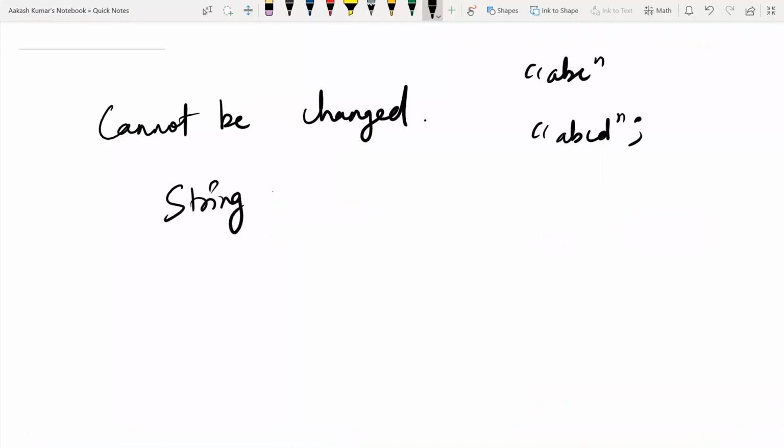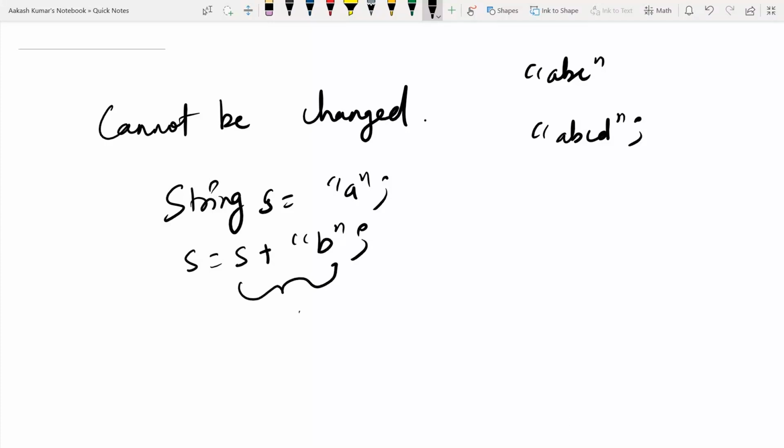So if I say string S equals A, and if I do S equals S plus B, then what is happening in this case is that this B is actually not being added to A, but on the contrary, this S plus B is a new string. It is a new string and it is being reassigned to that particular variable S. So it is being reassigned. So we are actually not updating the same string, but we are creating a new string.